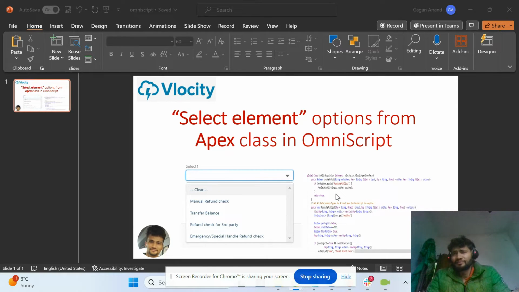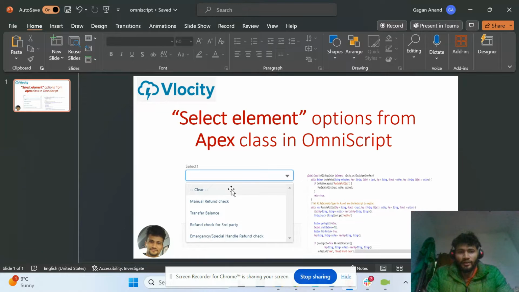So the select element is nothing but a lightning combo box. I mean to say there will be one input element where a number of pick list values are available and the customer has to choose one particular value from that. You can see in the screenshot there's a select element, and manual refund, check, transfer balances are the pick list and the customer has to choose one. There's another element called multi select element where you can choose multiple values from the drop down options.